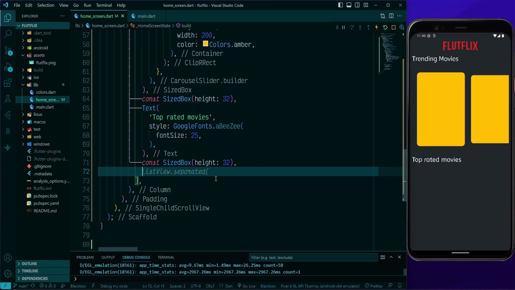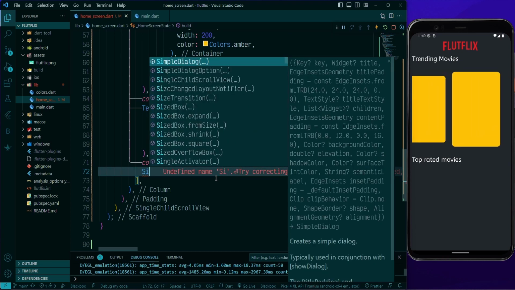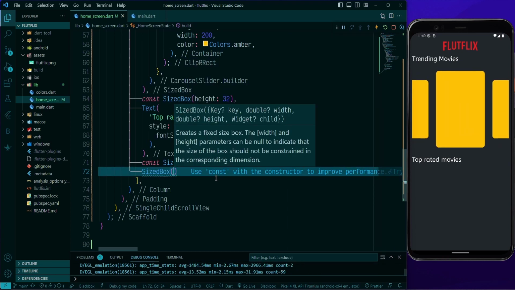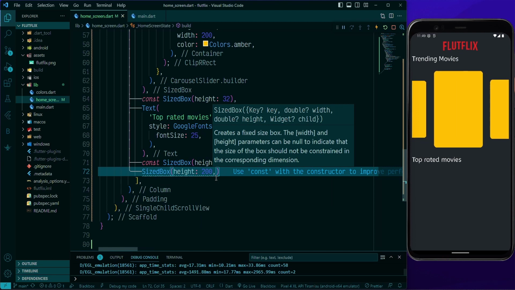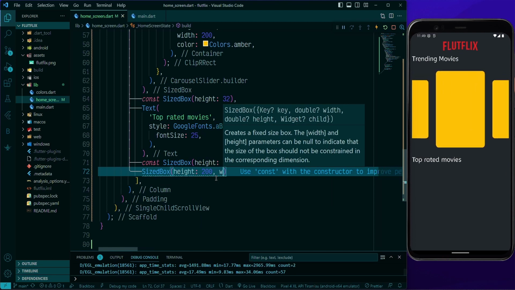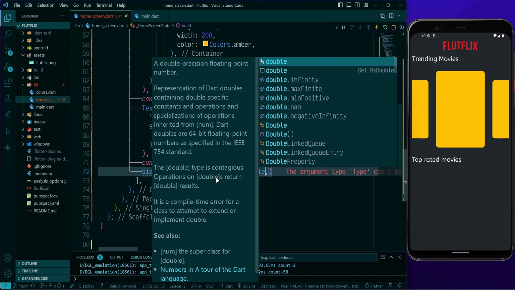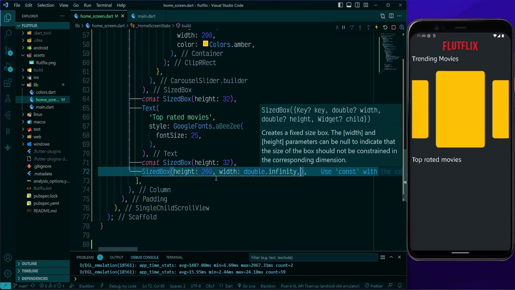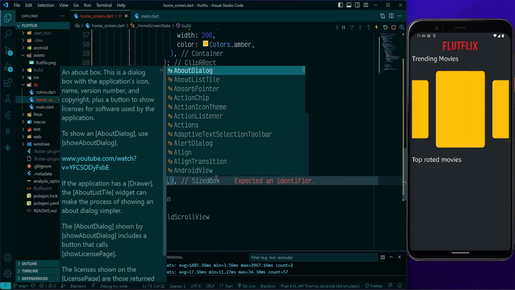So this is what I mean. So I'm going to use the size box here, like so. And for the height of the size box, I'm not really sure, but let's just go with 200 for now. You may not see anything. And then the width here, I want it to go all the way. So we're going to use double dot infinity, just like so. The child of this size box is going to be the listview.builder.